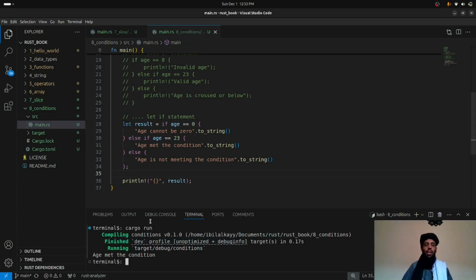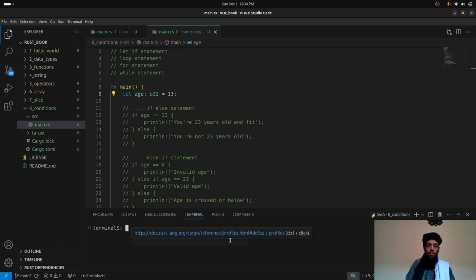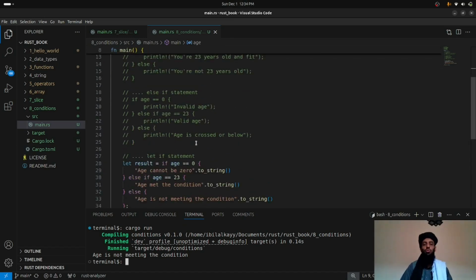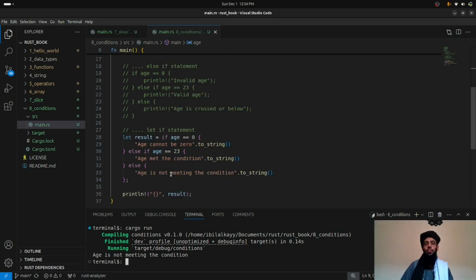Now you can see here age met the condition. Why? Because it is 23. So if I write 12 or 13, then it will give the result that age is not meeting the condition. Why? Because it is 12. So it should be 23 or 0, and age cannot be 0, or at the end it will not meet the condition.